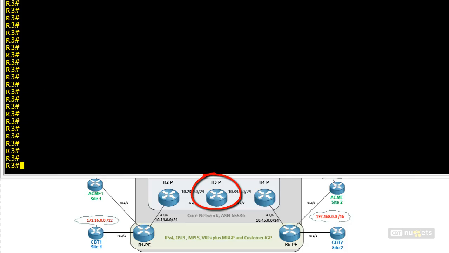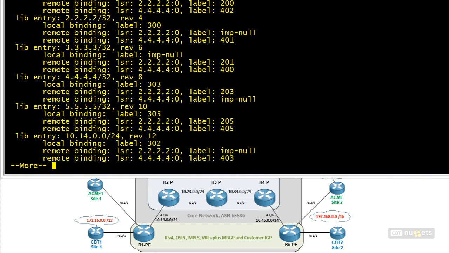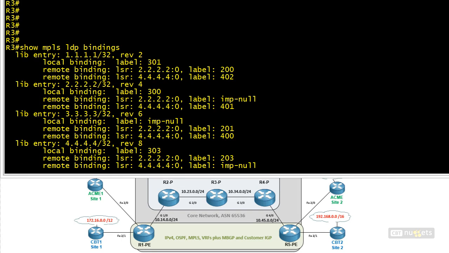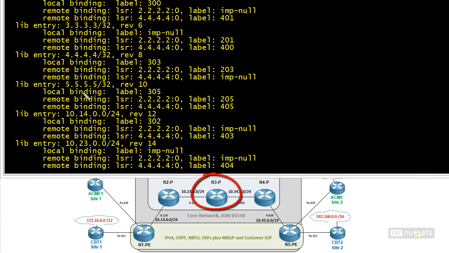And on R3, let's go ahead and take a look at all of the labels, the bindings that R3 is currently aware of, both local as well as the remote labels that have been advertised from R2 and R4. So if we scroll up, the actual syntax for that is show MPLS LDP bindings, and that's showing us everything. Now if we scroll down just a little bit, here we have the entry for 5555, which we know is the loopback address over on R5.